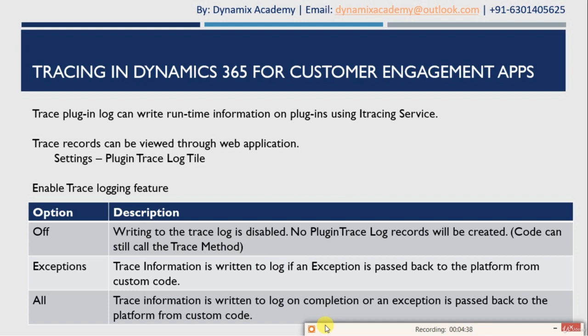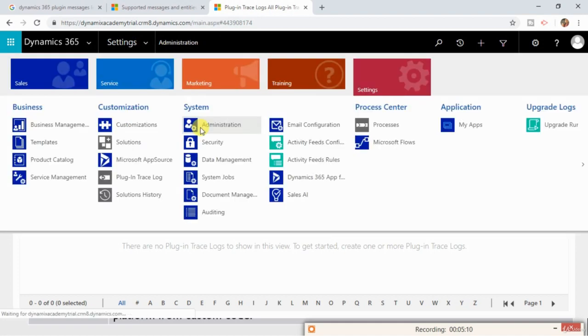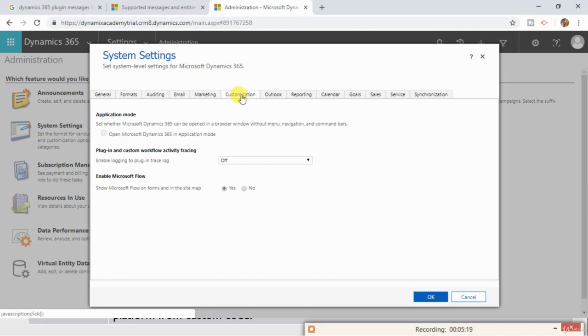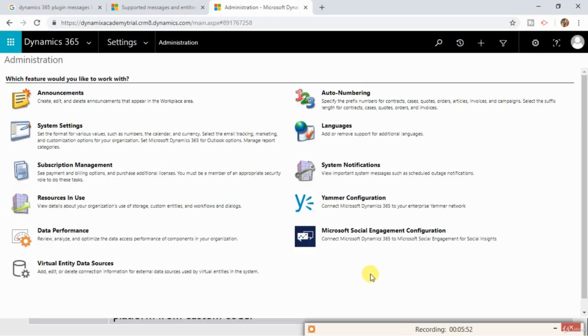Let us now first see where you can set this tracing feature. Go to settings, administration, system settings, customization, and here you can see plugins and custom workflow activity tracing, and this option which says enable logging to plugin trace log. Here you can see the three options available. Now you have selected off. Even if you are tracing the logs and calling the trace methods in your custom code, no log records will be created.